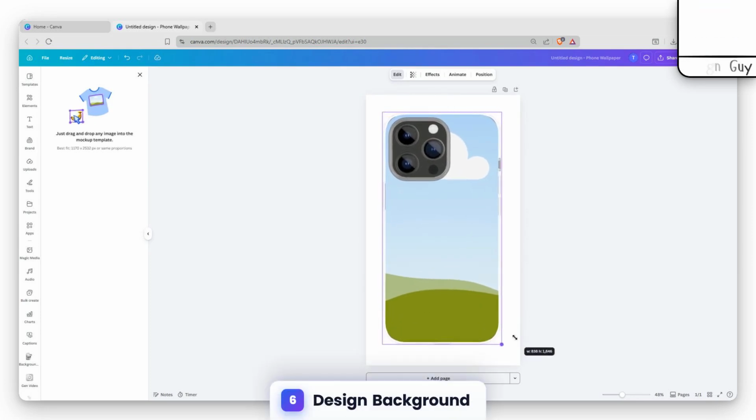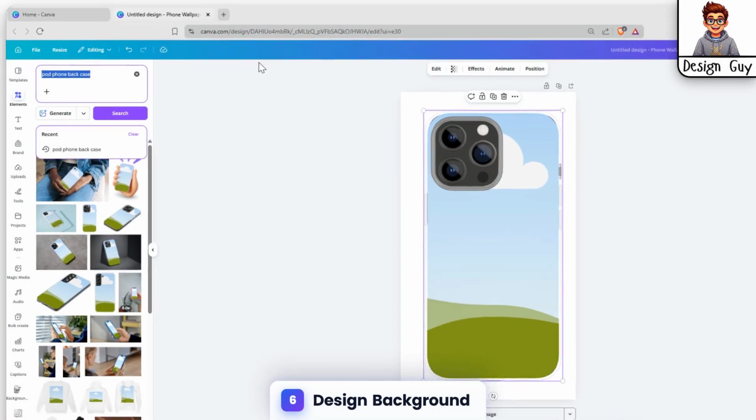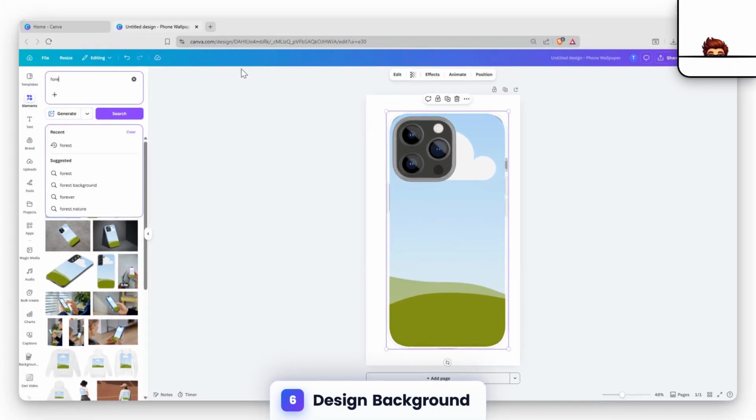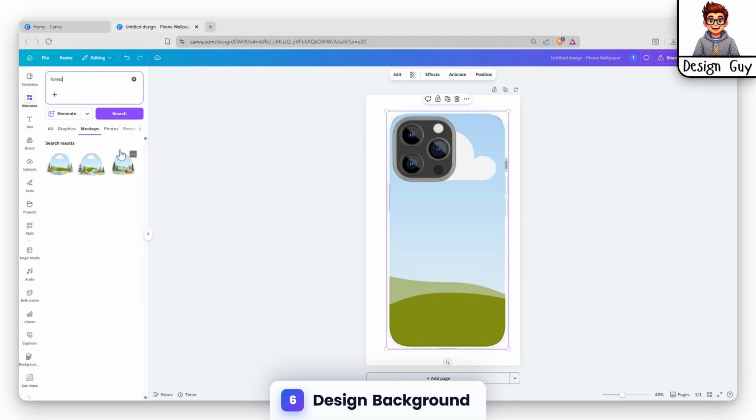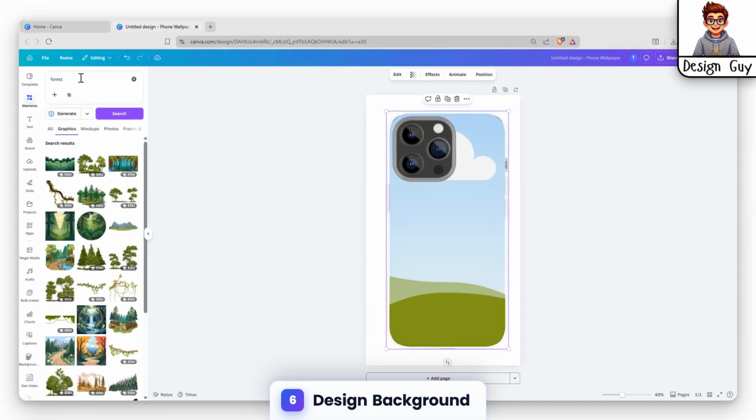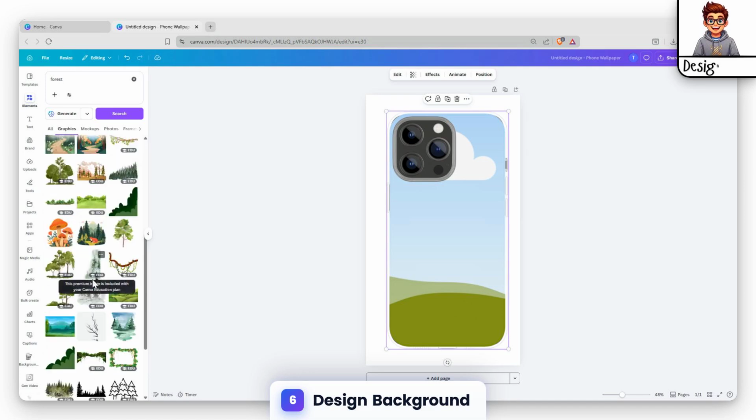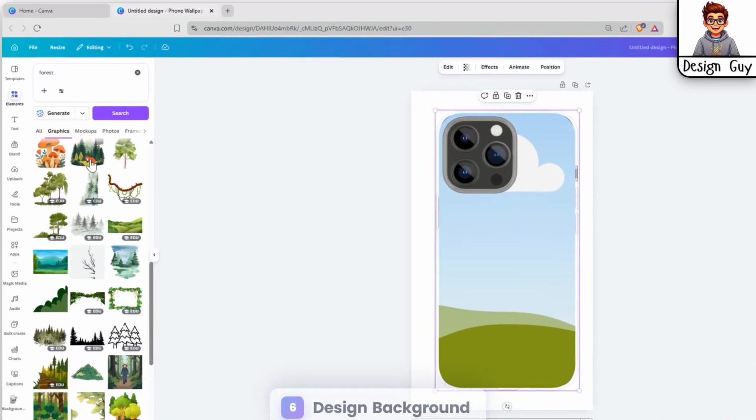Start by creating a new design. In the search bar, type Forest to find background elements. Browse through the results until you find a forest scene you like for your background. Select a flat graphic style from the options to keep the design simple and clean. Click on your chosen forest graphic to add it to your design. This element will now serve as the background for your project.